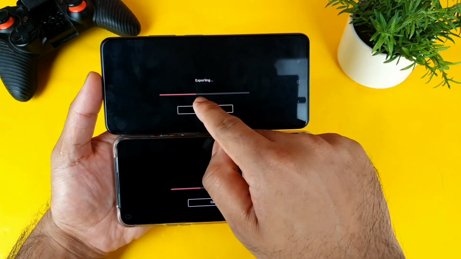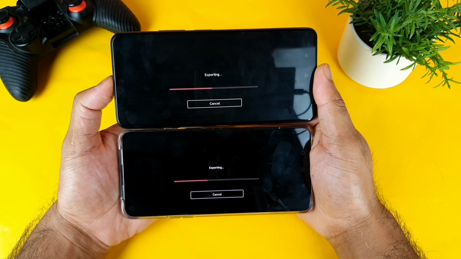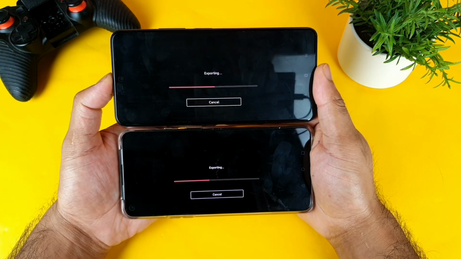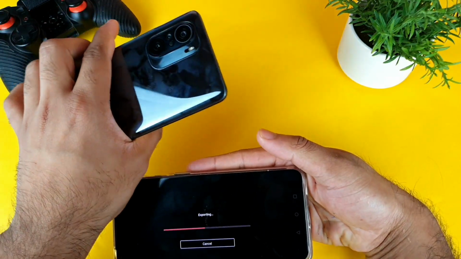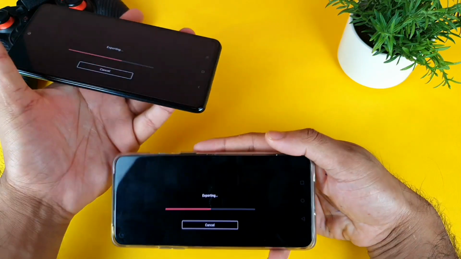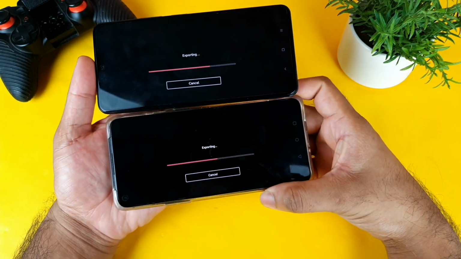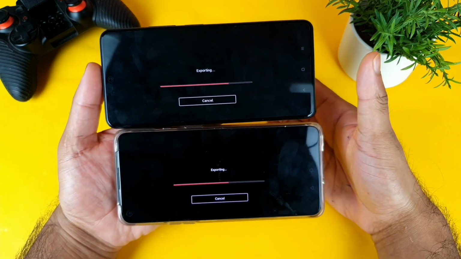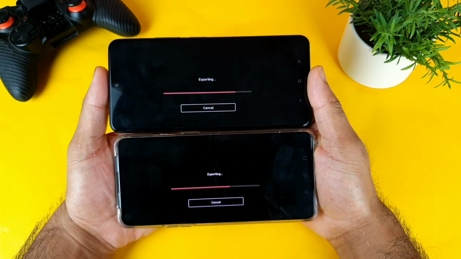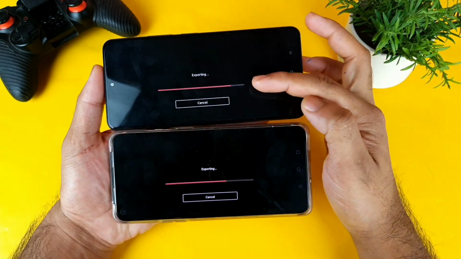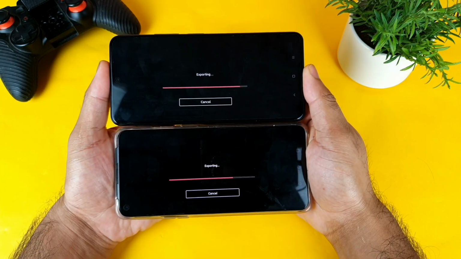You can see the MI11X has slightly reached 50%, and the OnePlus 8T is still at 40%. The MI11X device, which has a Snapdragon 870 chipset, is doing really well in exporting this video from 1080 to 4K. You can see the gap between them. So right now the MI11X is going to finish the test faster.